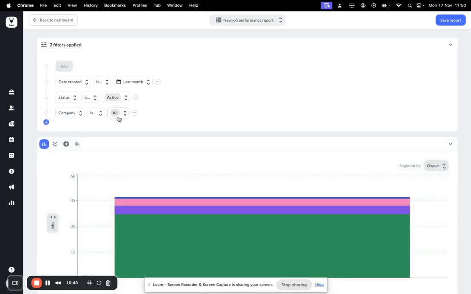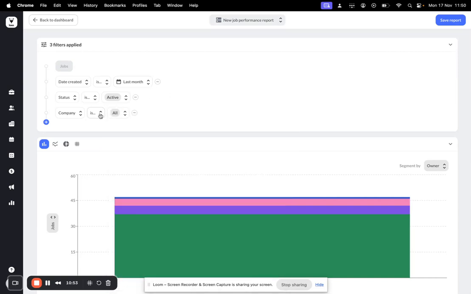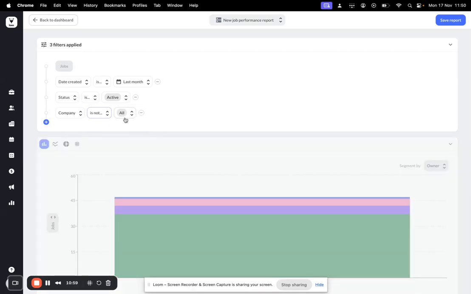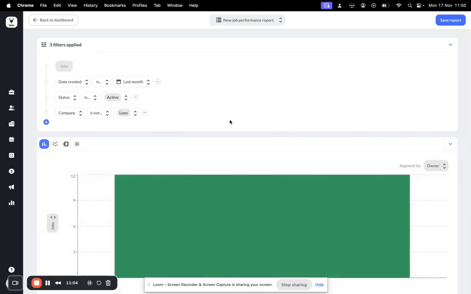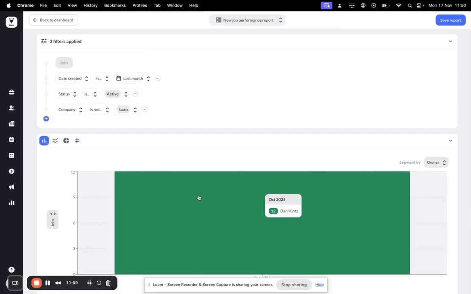I can go ahead and click on all companies that I want to take a look at. Or if I want to omit a particular company, I can just click on this section and say is not Loxo, for example. That will filter out all of the jobs that are created for Loxo company, but that are still active. And in this case, we'll see that Dan has created 12 jobs.